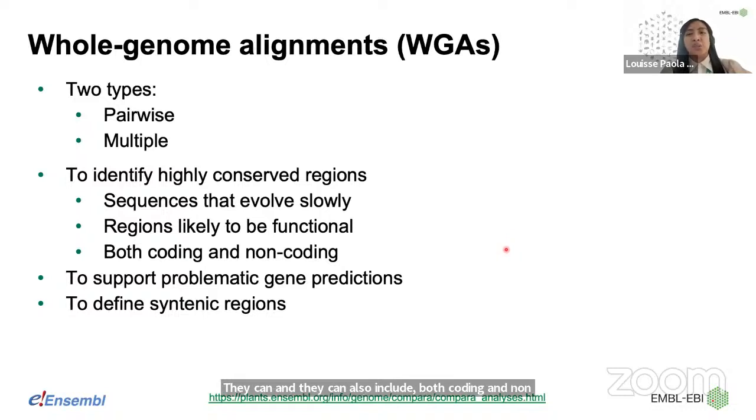Whole genome alignments are also useful to support any problematic gene predictions, so any regions in the genome that are difficult to predict genes on, for example, highly repetitive regions in the genome. And whole genome alignments are also very useful for syntenic regions, so to define any syntenic block in the genome.